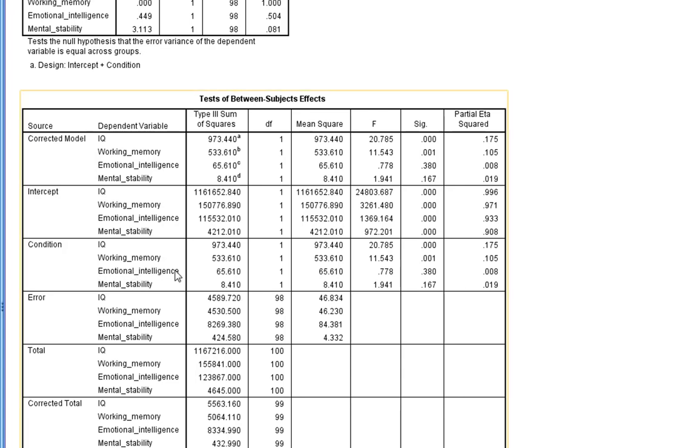And for the second 2, emotional intelligence, there's no significant effect, so there's no difference between our Coldplay fans and Neil Young fans in emotional intelligence, and nor is there a significant difference in terms of mental stability. So we just write this up accordingly. So what we also need to think about is, okay, we've shown an effect of condition on IQ, but in what way? Which of the 2 groups has a greater IQ? There's a significant difference in these 2 conditions. We don't need a post hoc test because we know those 2 conditions differ.